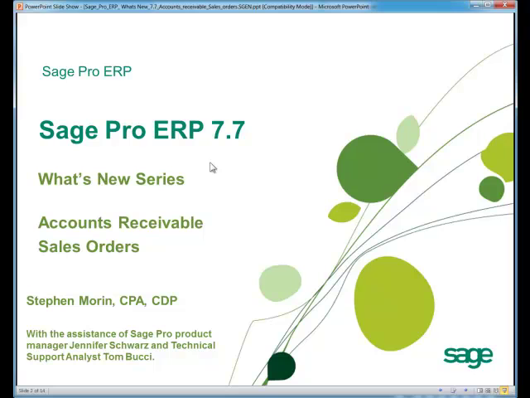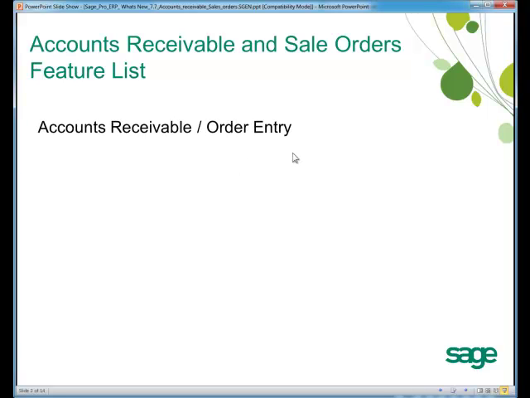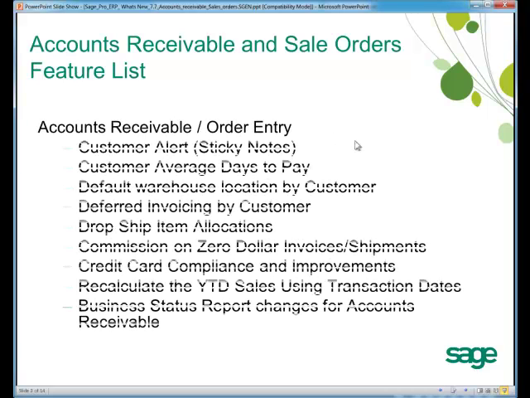Today we'll be covering the What's New in Accounts Receivable and Sales Orders version 7.7. Other presentations cover other parts of what's new in the 7.7 release of Sage Pro. Okay, so we're going through the accounts receivable and order entry parts of this primarily.